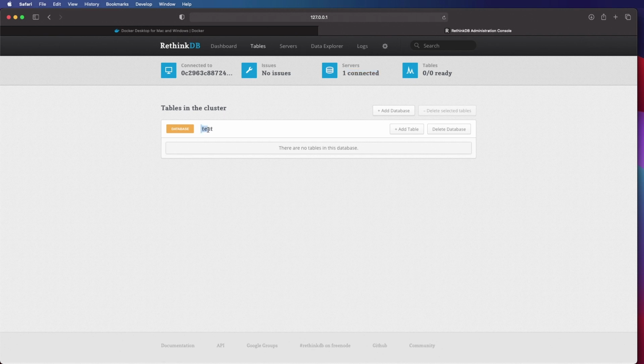As you can see, it has also created a test database for me here. So this is where we will connect inside of our application. And RethinkDB is a real-time database, which is somewhat a Firebase substitute that is very robust and fast. So you guys can check that out further.